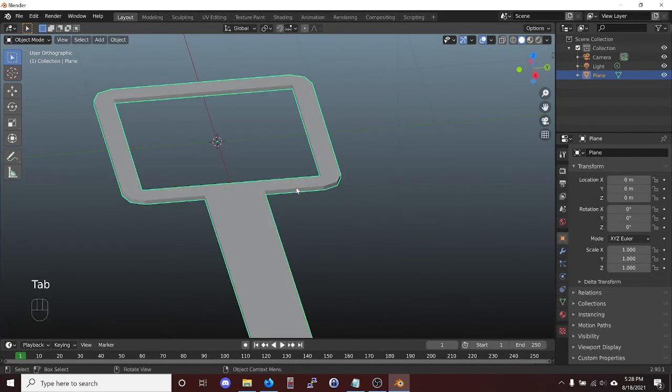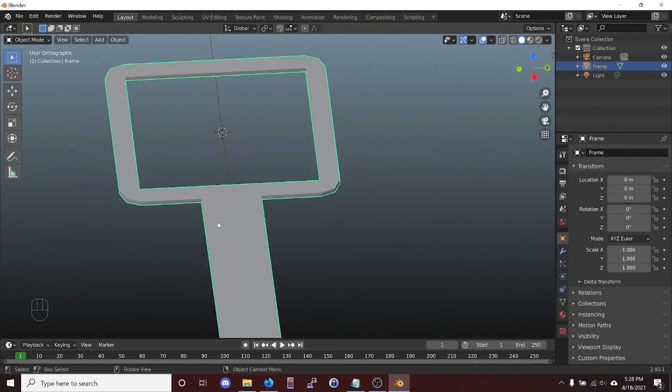And with that, enter object mode, and I'm going to rename this frame, just so that I know that this is our fly swatter frame. And again, you don't have to do this part, but I definitely recommend starting to build a habit of doing that, as it will make things a lot easier later whenever you're working with more complex meshes.